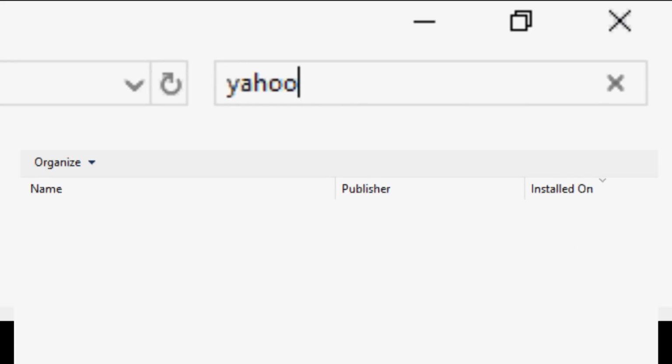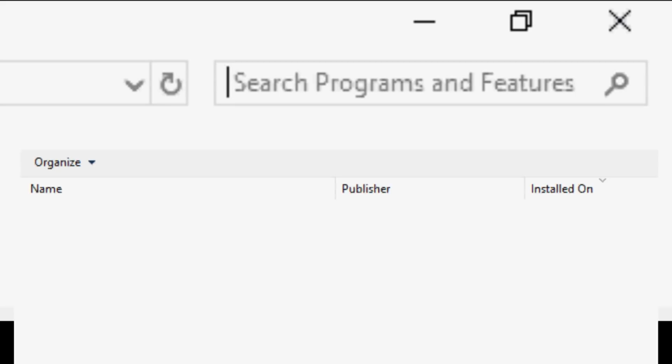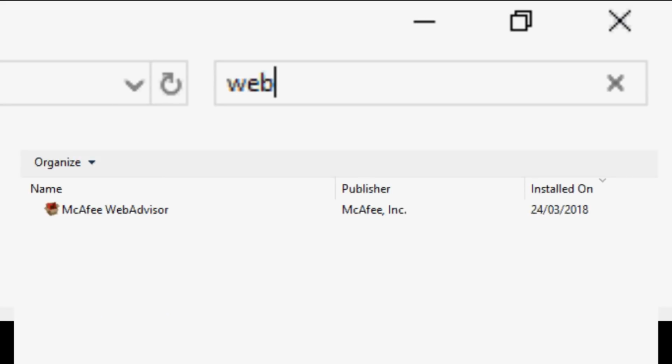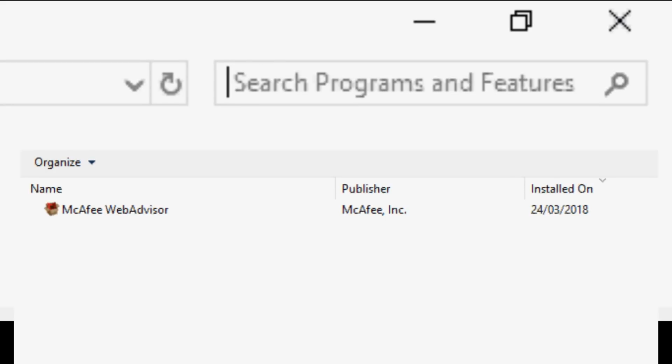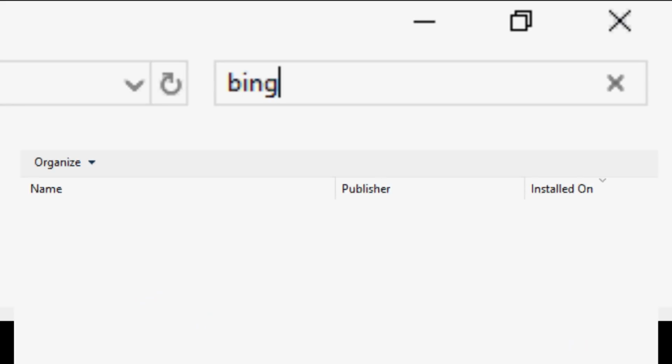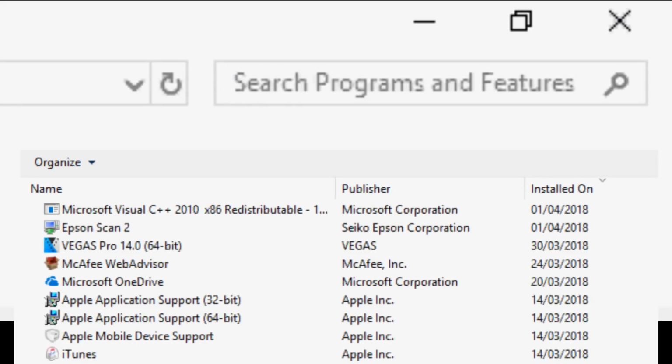So, Yahoo. Nothing's coming up for me, but it might for you. Now I'm still going to write web on here, just for those people. As I can see, it has brought up McAfee WebAdvisor, but I know that's a program that I want, so I don't want to uninstall that, so that's fine. And another one, Bing. These are all the possible words that could be searched for to find that program that was installed on your computer without you knowing.